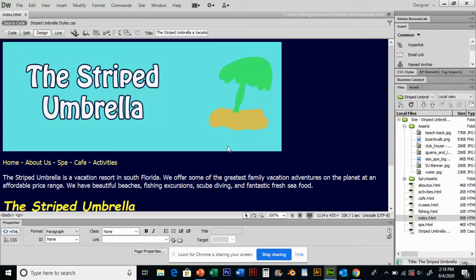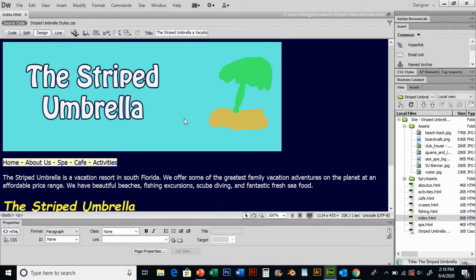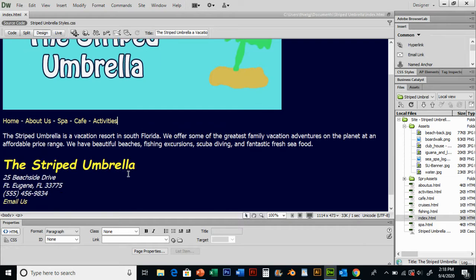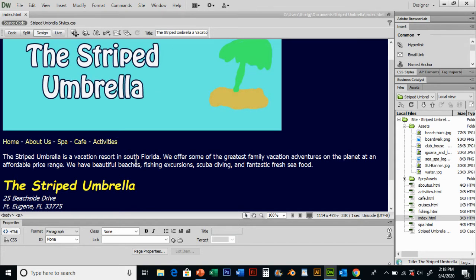We're going to create a Spry menu bar today and teach you guys how to do a little bit different navigation system than the one we have located right here. So I'm going to teach you guys how to do a menu bar that you can then apply to your own personal site.